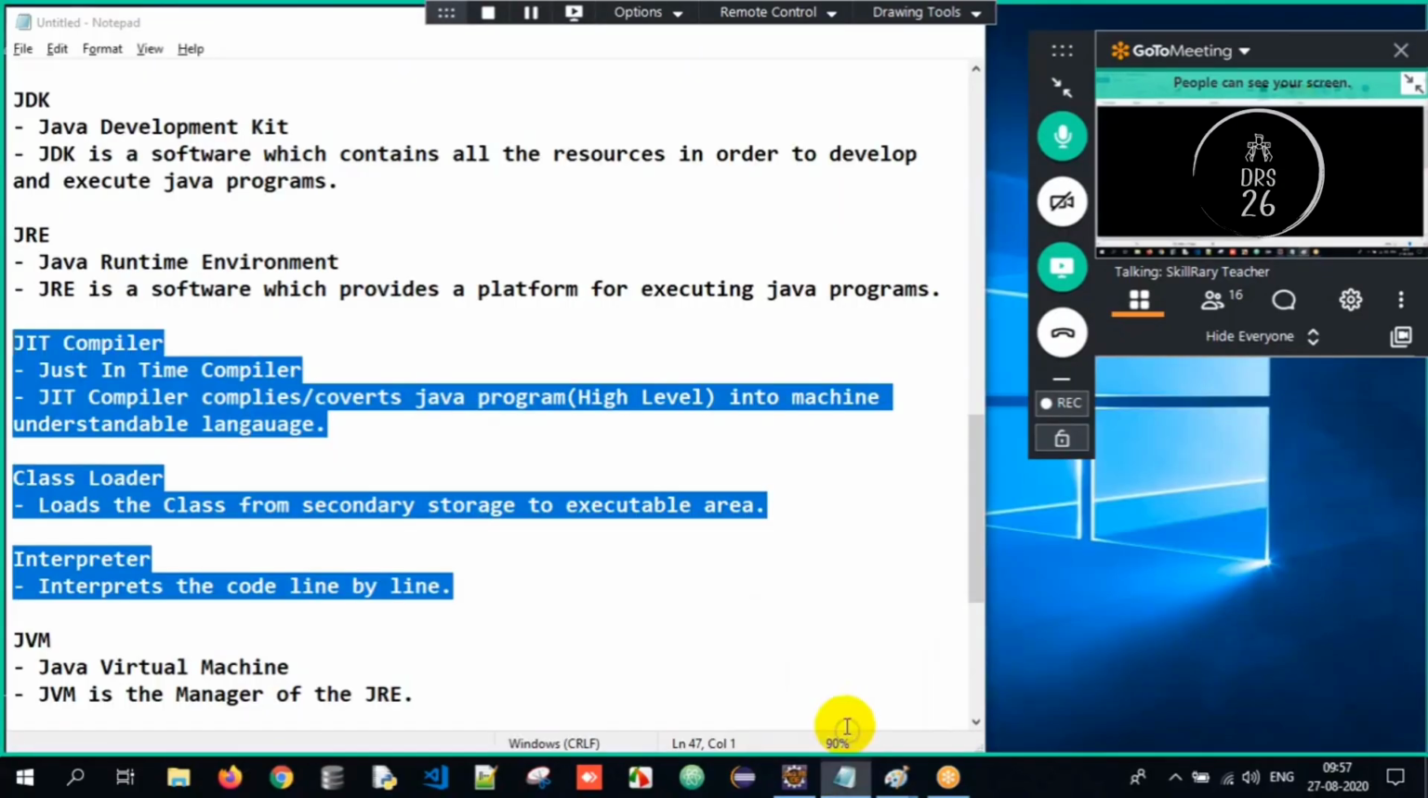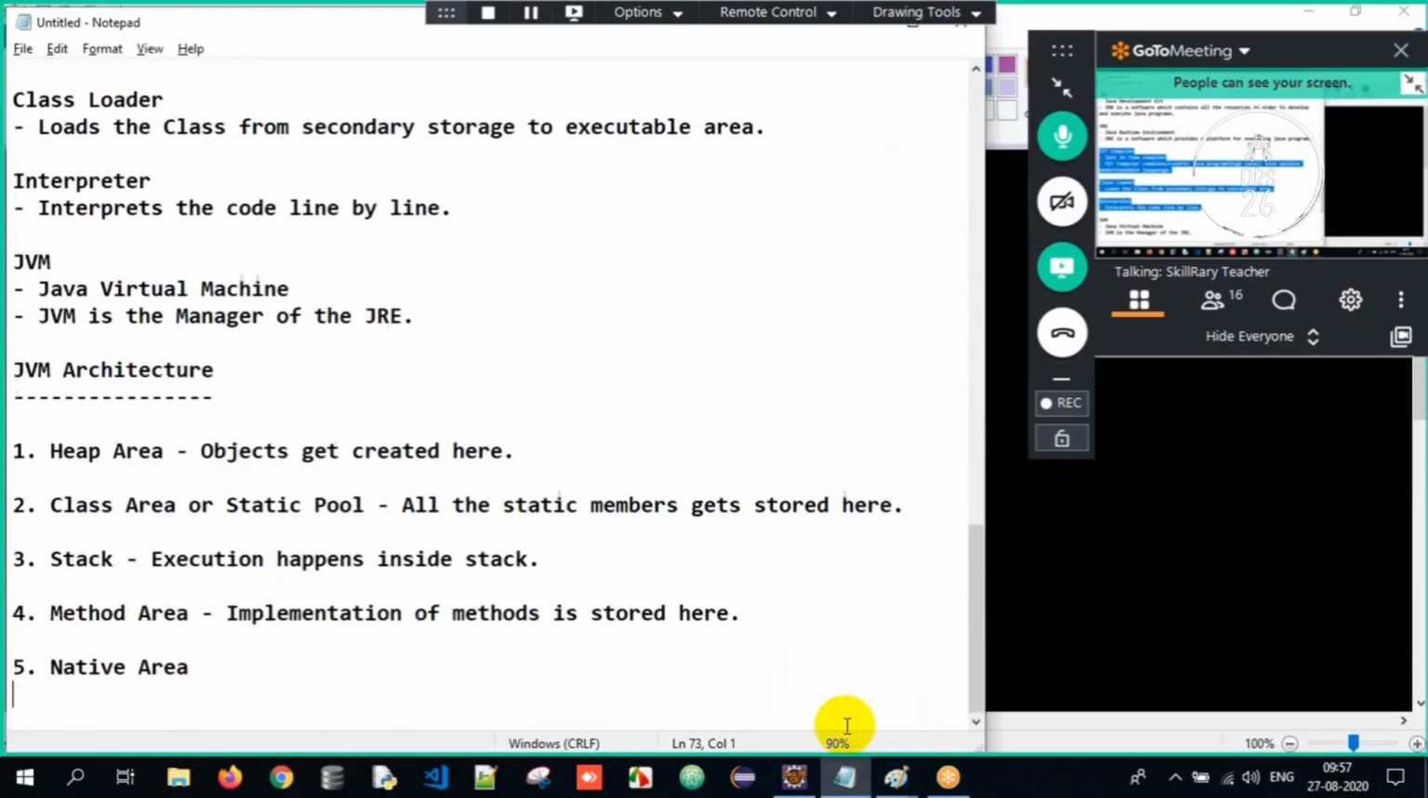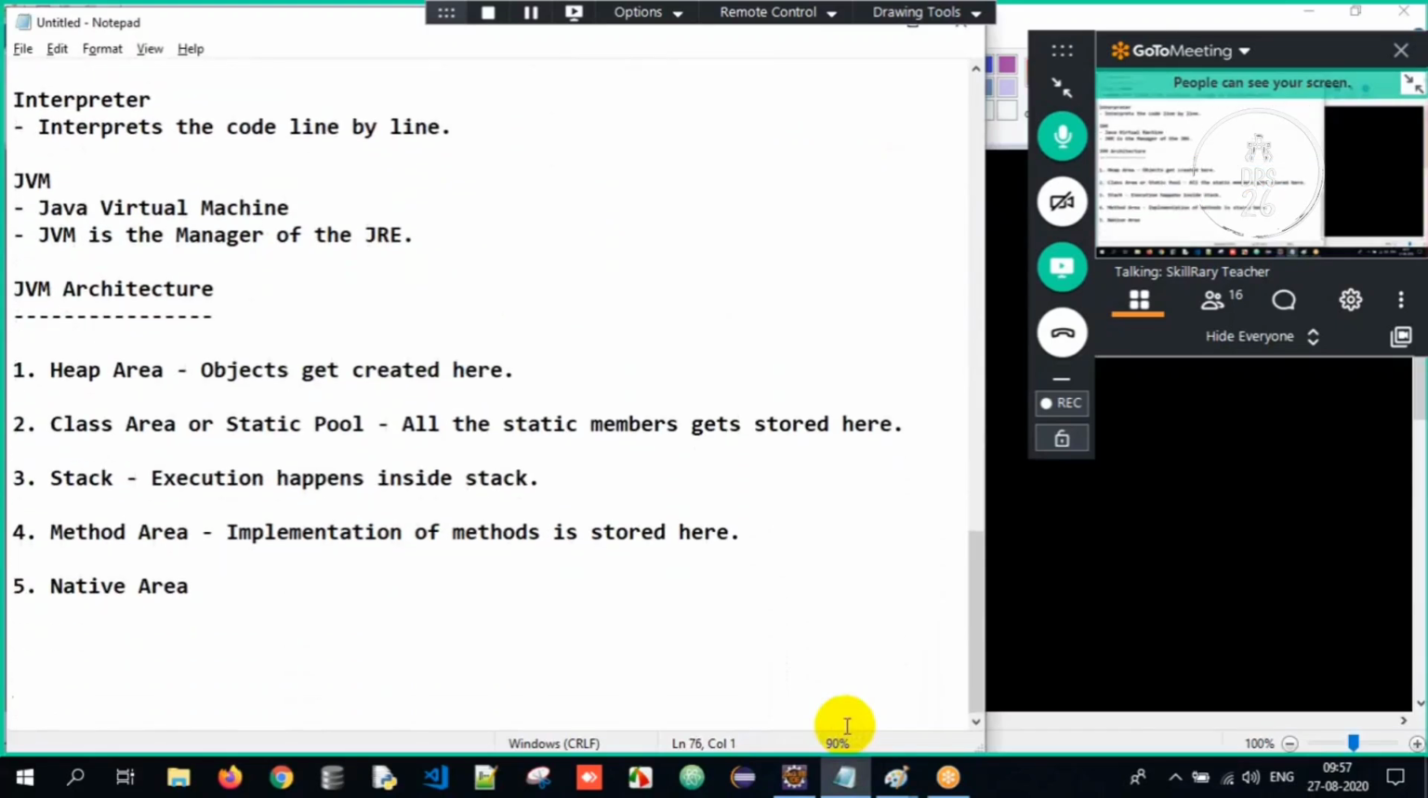Okay, I am going to talk about something called JVM architecture. I am going to talk about the JVM architecture: what are the memory locations that we have with respect to Java here?